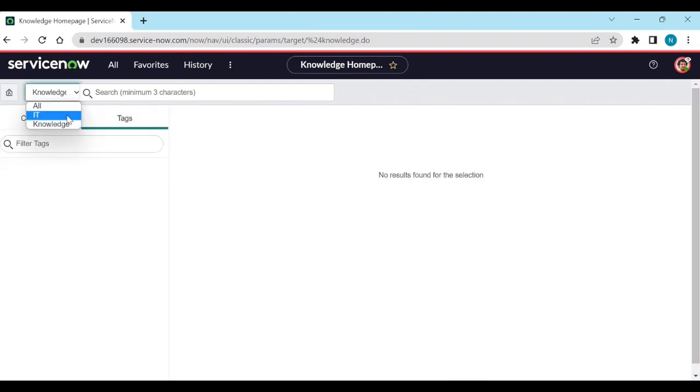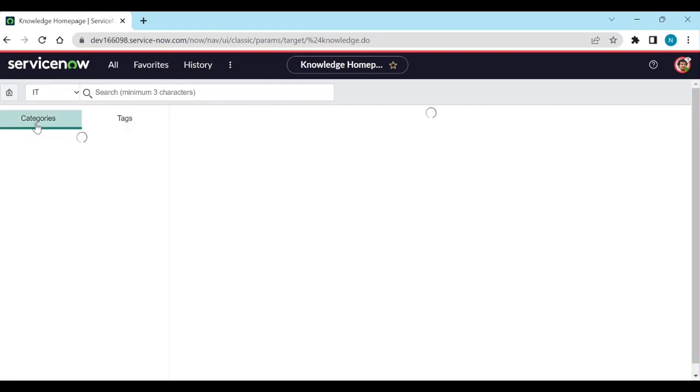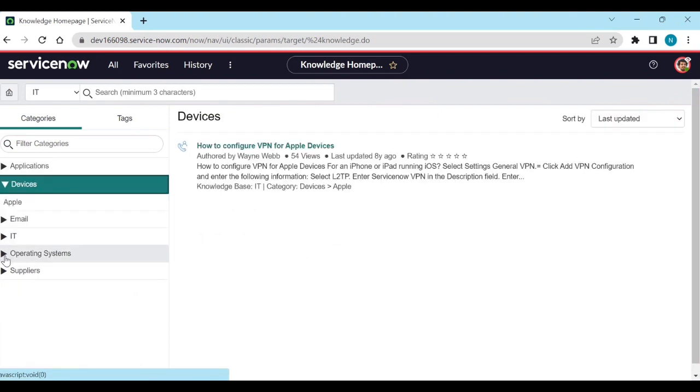In IT, we have these tags, like Android, development, or Java. And categories, if you go, we have applications, Microsoft, devices. All these are categories. Under one category, we have different categories. So these are knowledge articles.